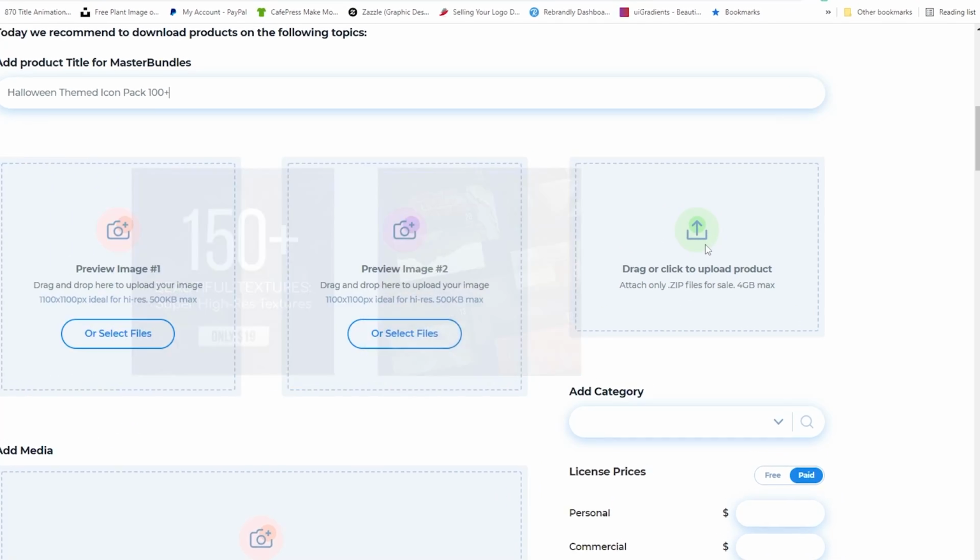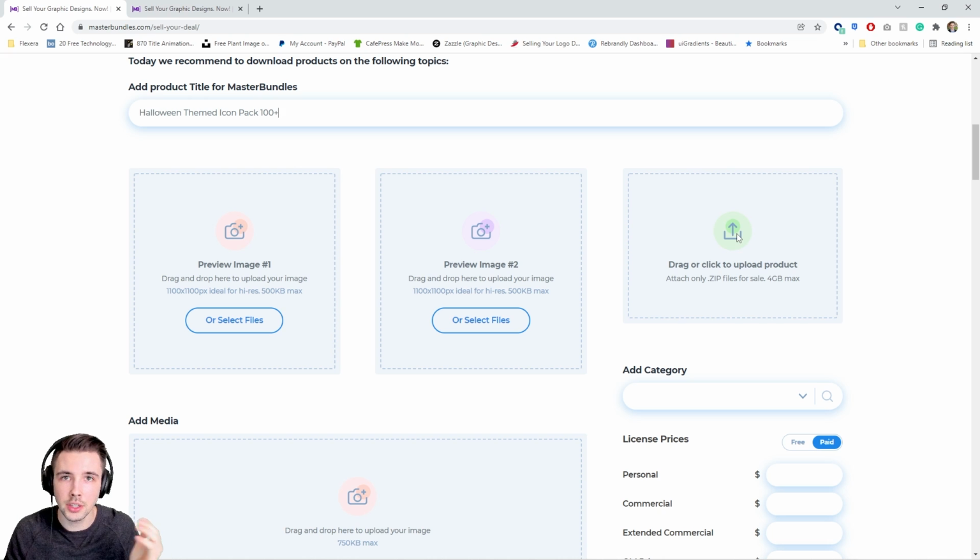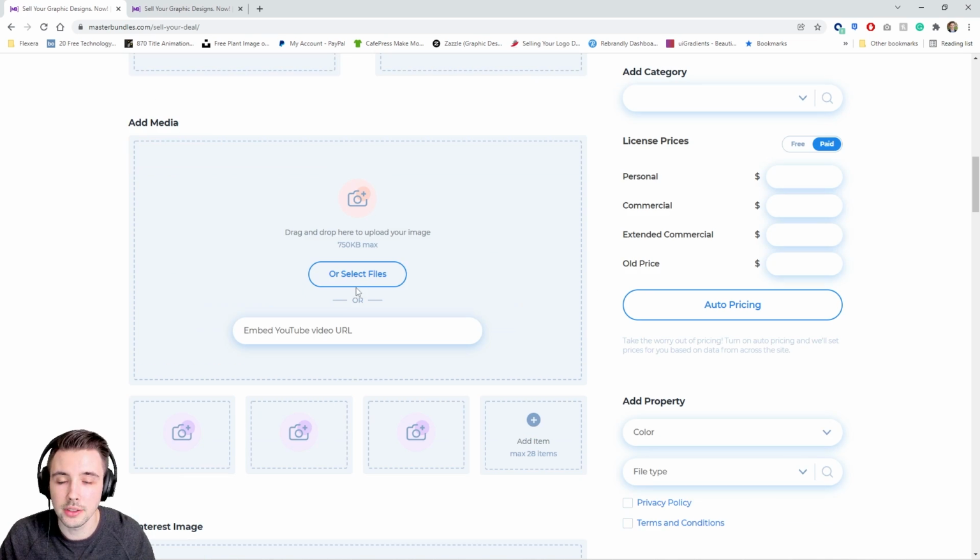The next is right here, this is where you're going to actually upload the icons. So let's say you have a folder of all your different icons that are available for them to purchase. You want to zip that up, and then upload it right here, and that's how they're going to download it. Let's say you want to have additional media for them to see every single individual icon that will be in that pack. This is where you'd want to do that and select your files and upload them here.